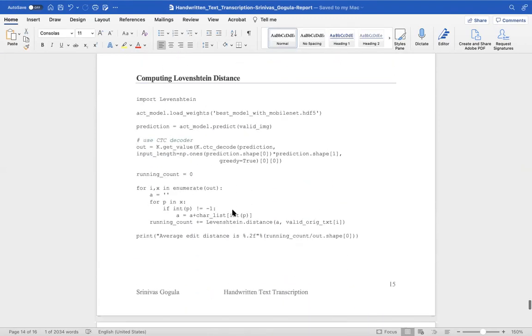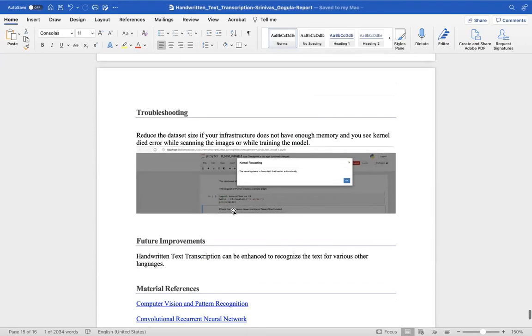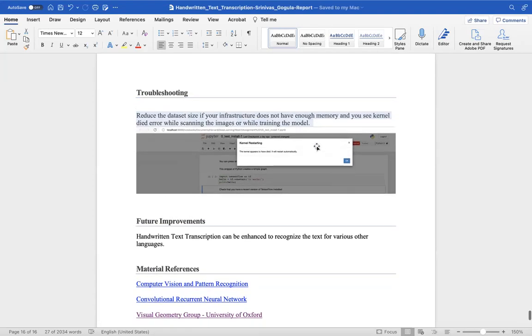I also added some troubleshooting. As I said, you may get memory errors. If you get memory errors, you may want to reduce the dataset size. I started with 150,000 images, but my AWS instance could not handle it, and I had to reduce it to 30,000. That's something you may want to test out. There were also other memory-related errors that I got, so I had to update some of the libraries to overcome them.